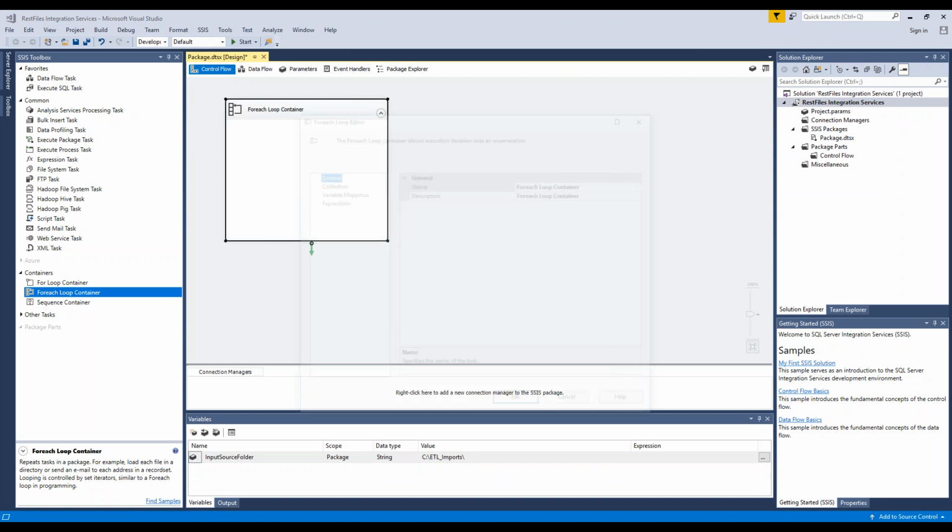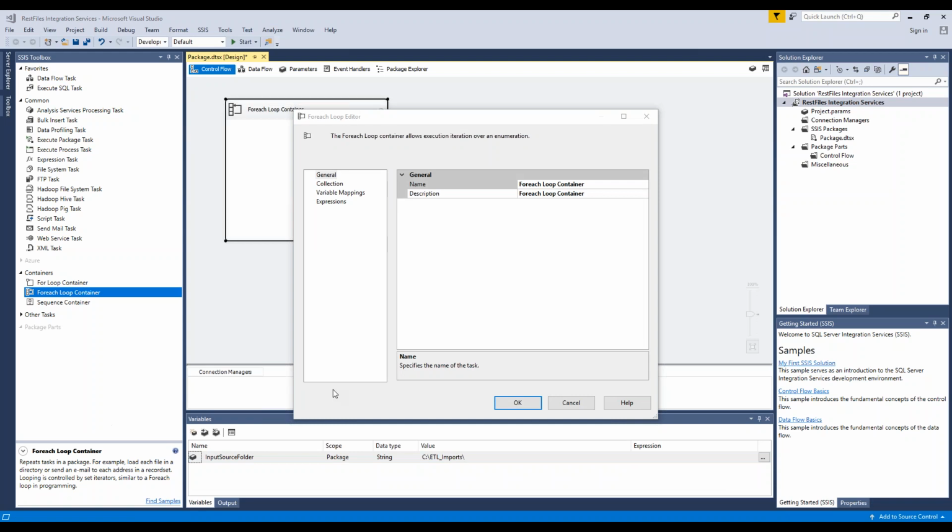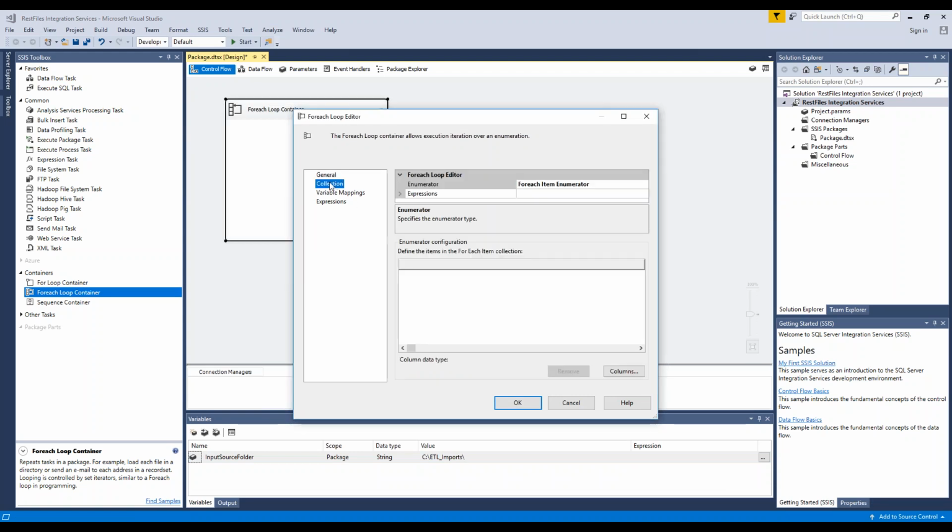And start to configure it. What we're interested in is our collection. And then the next step is, of course, we're loading a file. So we're going to go into for each item and change that into for each file.